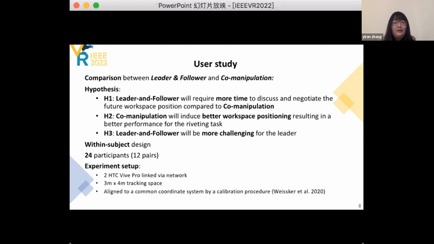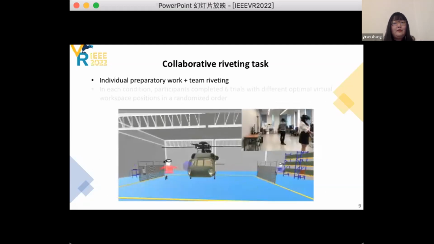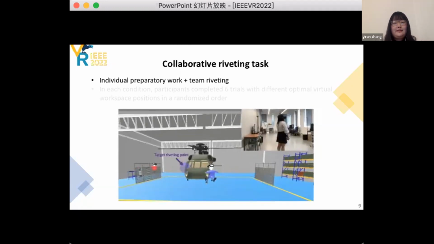The experiment followed a within-subject design, and we recruited 12 pairs of participants. The experiment setup consists of two HTC Vive Pro connected via network, and the 3x4 tracking spaces of the two users are aligned to a common coordinate system by a calibration procedure. In this experiment, participants first need to perform individual preparatory work for the team revisiting, where one of the participants has to teleport to the charging station to charge the hammer, while the other teleports near a shelf to obtain the rivets.